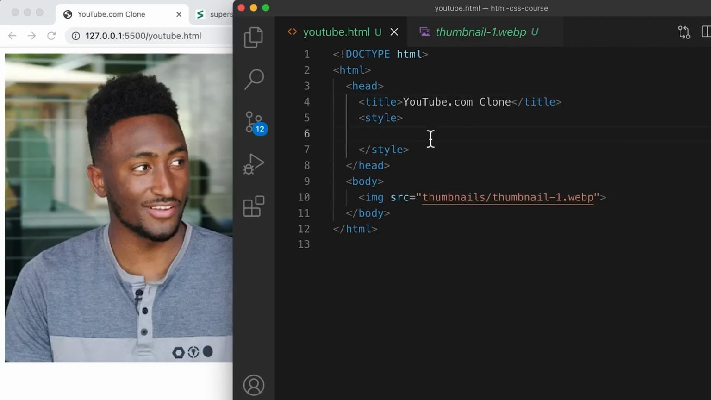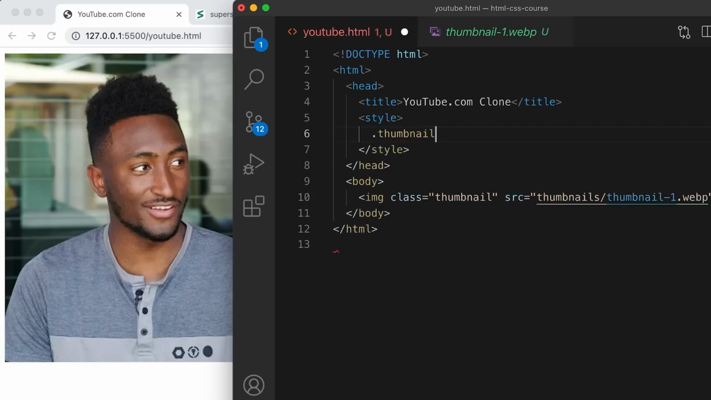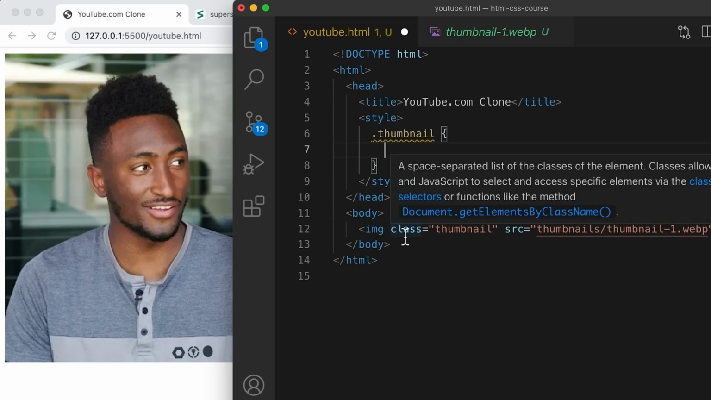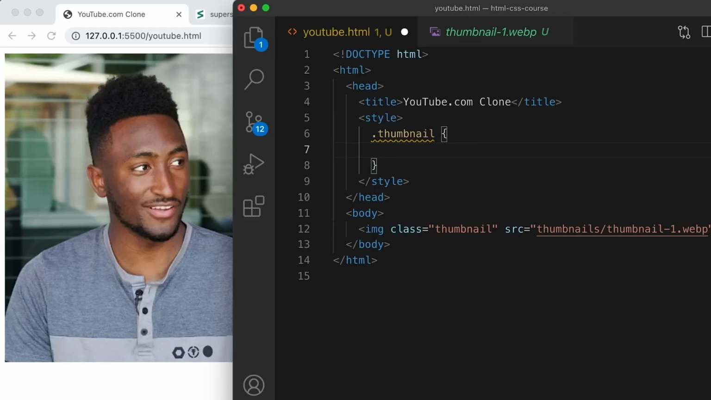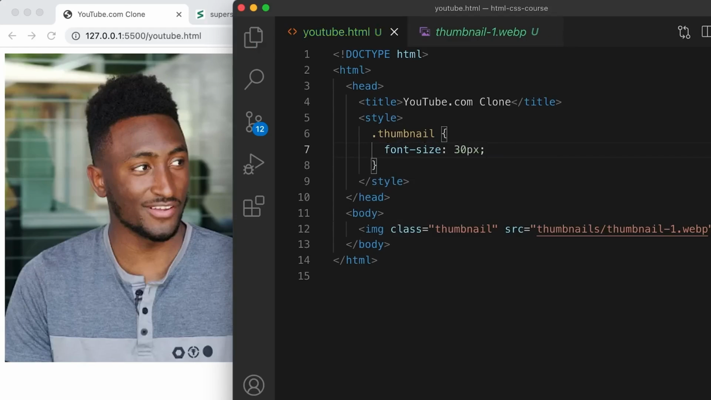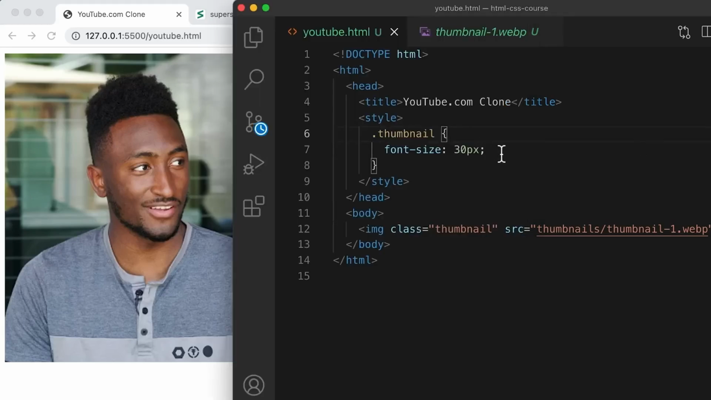All right, so let's learn how to style our image. So as always, we're going to give it a class attribute. And let's just call this thumbnail. And now we can target this class in our CSS. So dot thumbnail. Now all of the CSS properties that we learned so far apply to the image. Some of them make sense and some of them don't. So one property that obviously doesn't make sense is something like font-size. So if I save it, you'll see nothing changes because there is no text inside this element. It's an image. So even though this works, it doesn't really change anything.